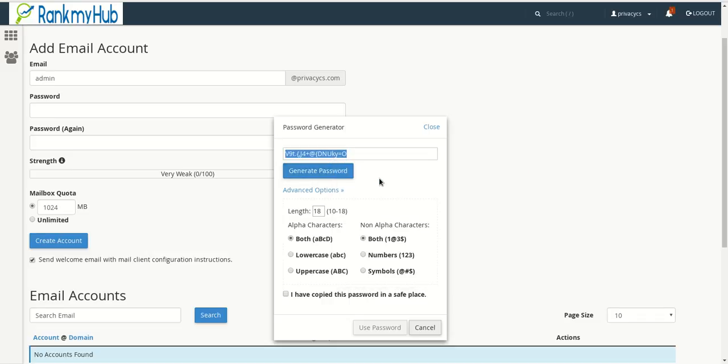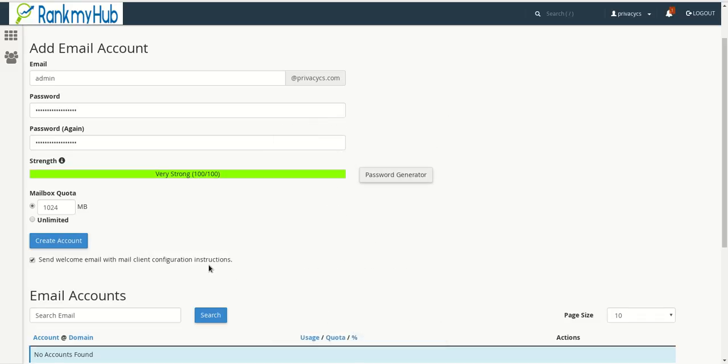So this is the password we have created, and we have to click on I have copied this password in a safe place, and let it use for this account. So here you can see the mailbox quota. You can set up the mailbox to have a limited amount of storage, or you can set it to unlimited depending upon your plan. I would recommend you to set it for 1024 MB or unlimited.